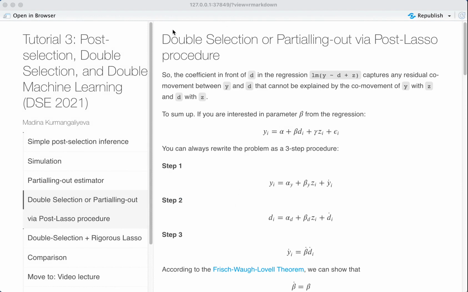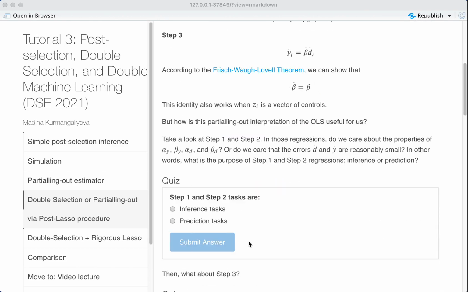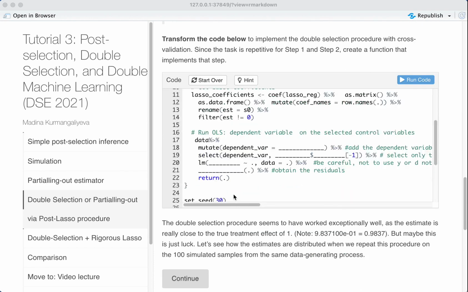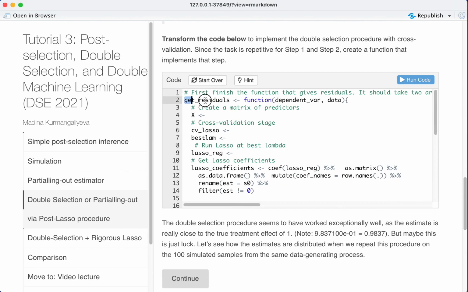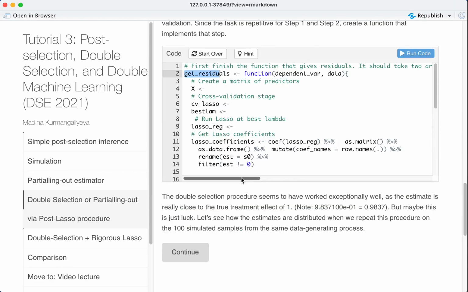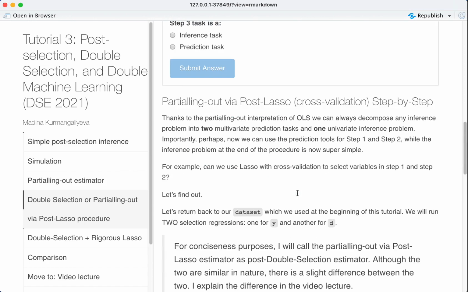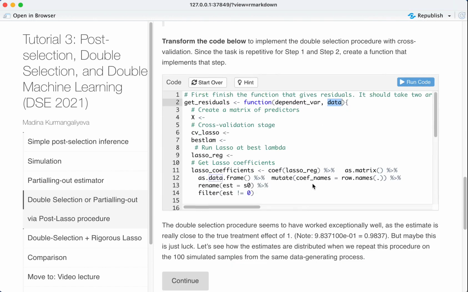Now let's look at the code for the double selection or partialling out post-lasso procedure. The post-lasso procedure requires us to find the residuals of a post-lasso of Y on Z and the residuals of a post-lasso of D on Z. So very importantly, we need to make a function that basically gets the residuals. That makes step 1 or step 2. This function will take a dependent variable vector and the data, which is basically the vector of Z. So it takes 2 objects, and then we need to finish the code for this function.